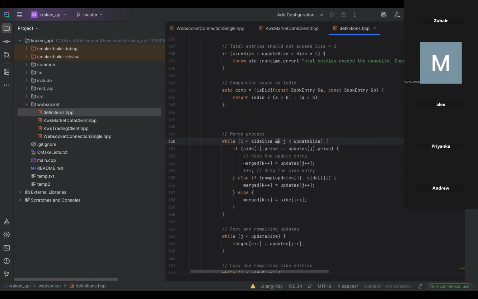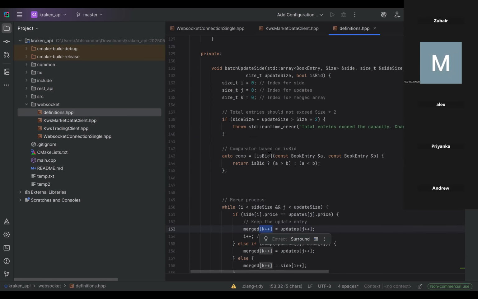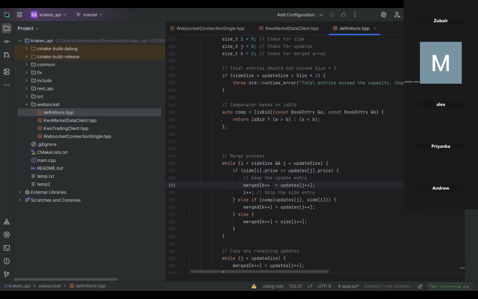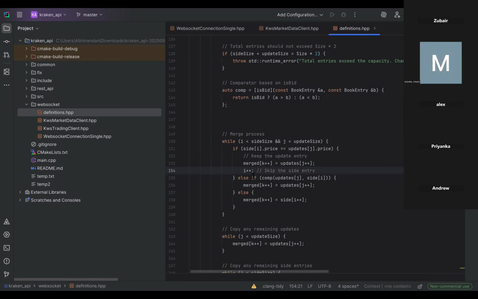the updated entry. In this merged array that's empty, we have this variable k that I think begins with 0. So merged keeps the updates that are supposed to happen, and we'll push the value of our update. If it is equal in price, then we know that something must have been updated, either volume, and we keep the updated entry. And we do i plus plus because we're moving on to the next element of our bid or ask array. So here you can see side size.